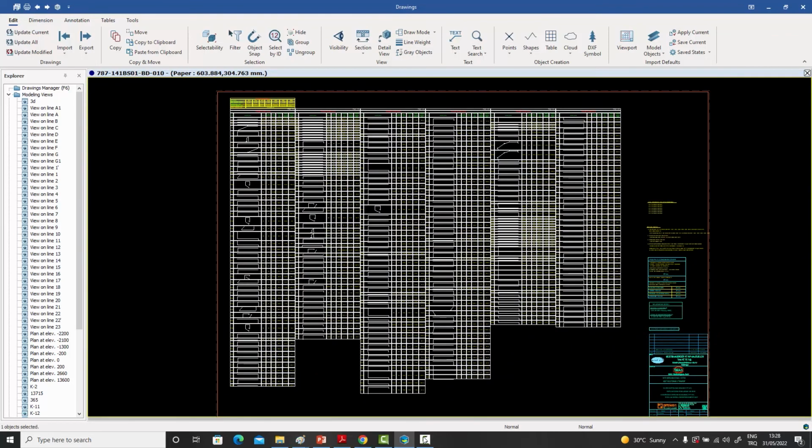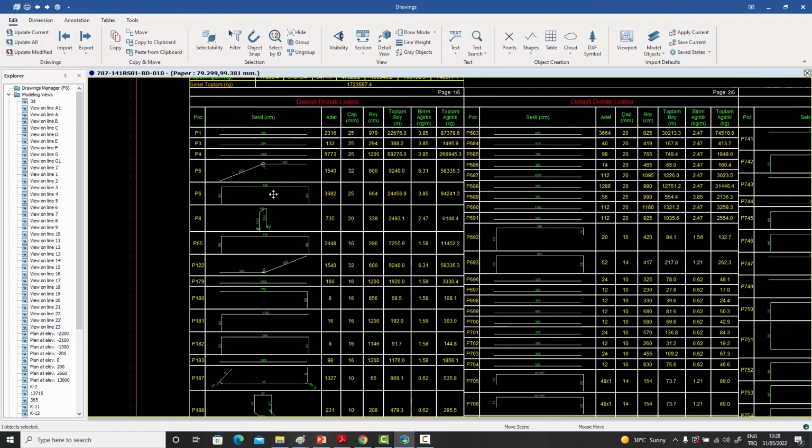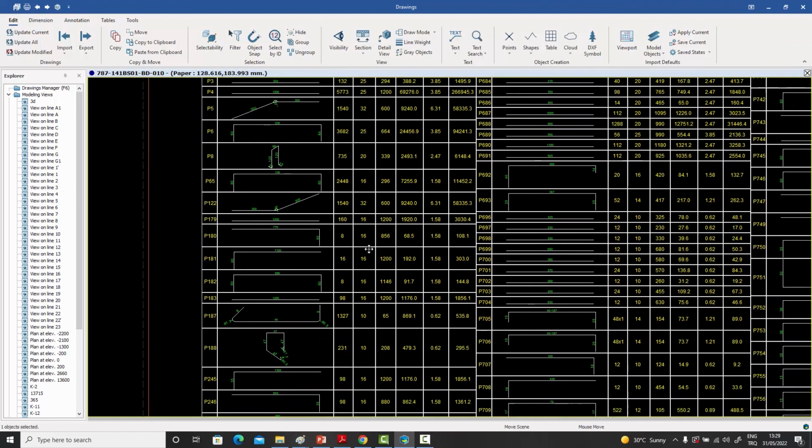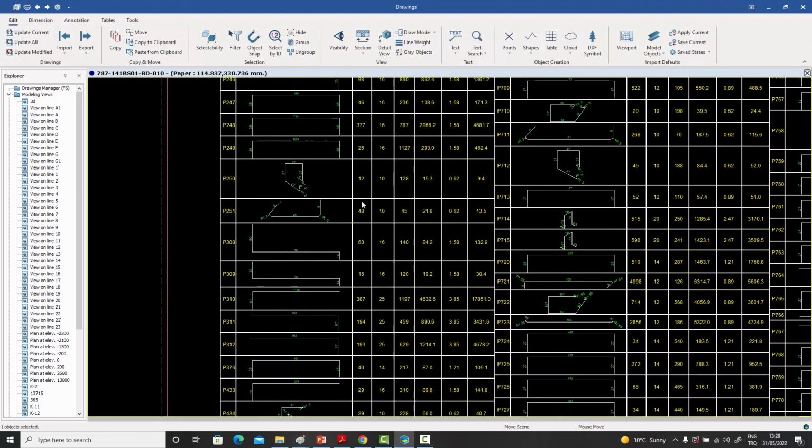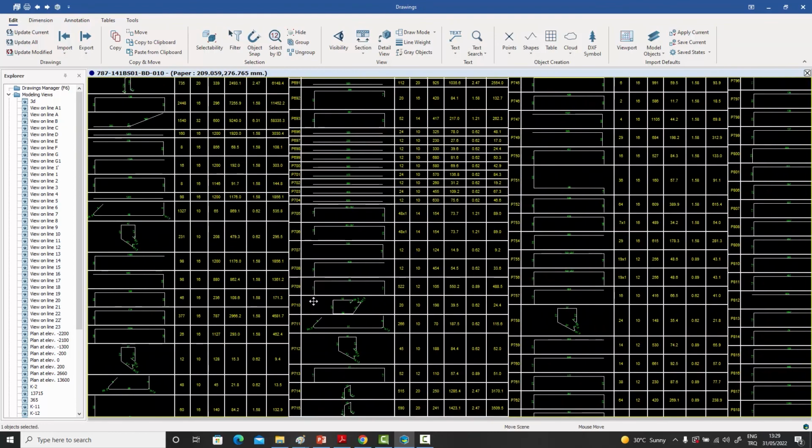And you can even produce entire drawings made of nothing but material lists, which can cover basically whatever part of the structure, or the entire structure, maybe for procurement purposes or whatever other purpose you might have.